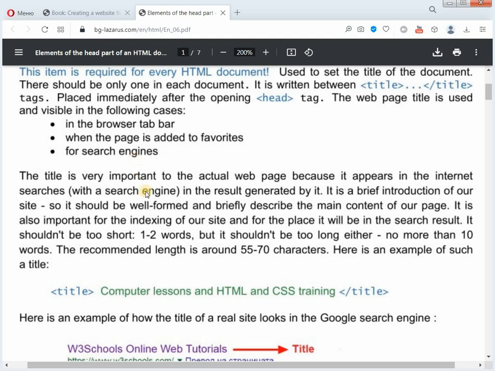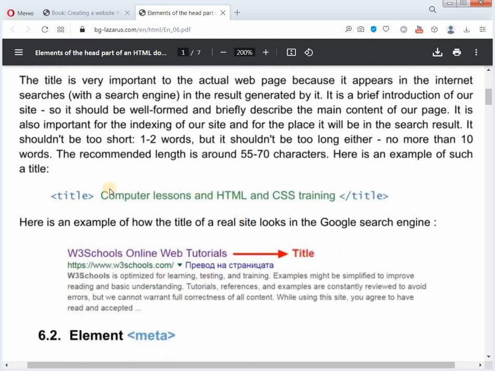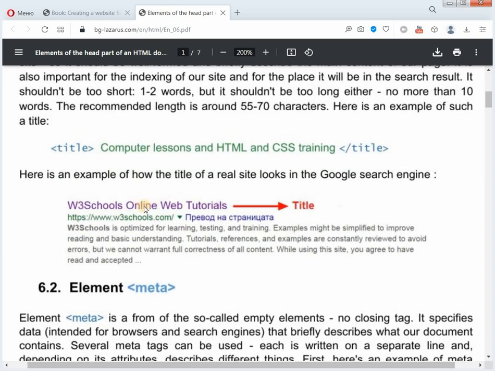The title is very important for the actual web page because it appears when searching the internet with a search engine, in the result generated by it. It should not be too short, just a word or two, but it shouldn't be more than 10 words either. It is recommended to be between 55 and 70 characters. Here is an example of such a title: Computer Lessons and Training in HTML and CSS, and here's what it looks like on the actual Google page.